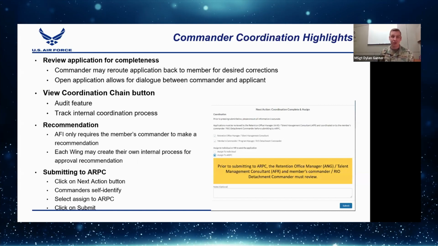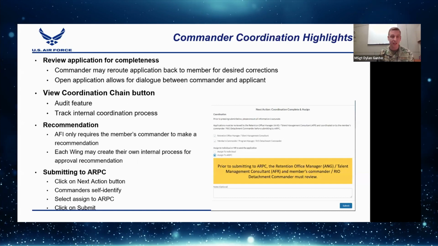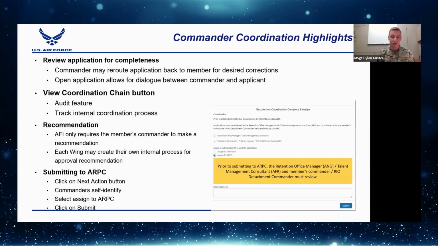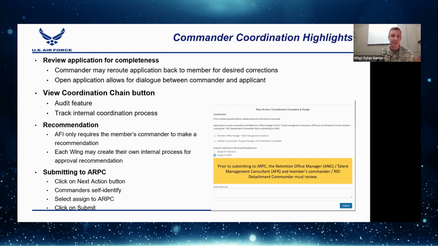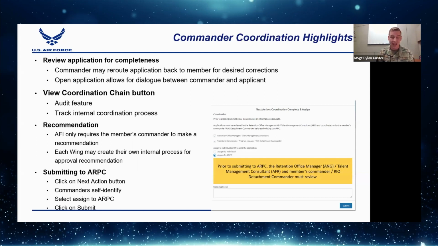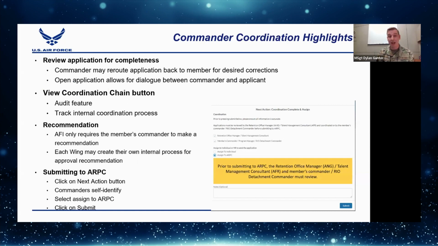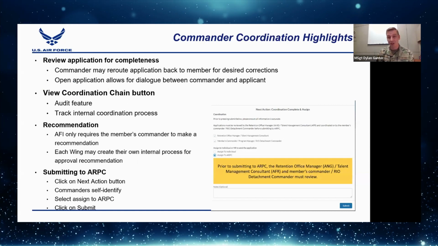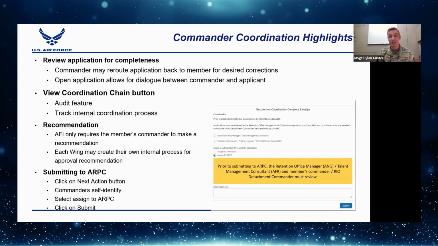And as I said, the View Coordination Chain button, I cannot emphasize enough, this is where you will audit everything. You will review the notes. You will make sure that it's going to the right people and not people outside of your chain or somebody from a different base. This ad hoc coordination method is open to every myFSS profile. I don't want to scare you, but I do want you to know what type of system we are working with now.